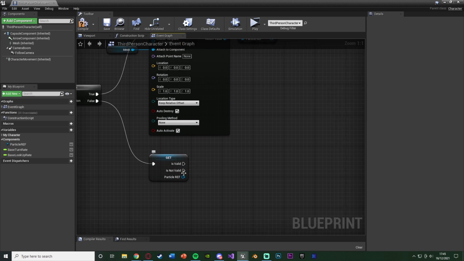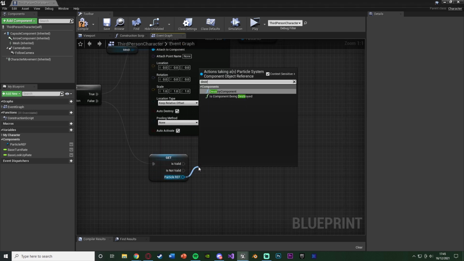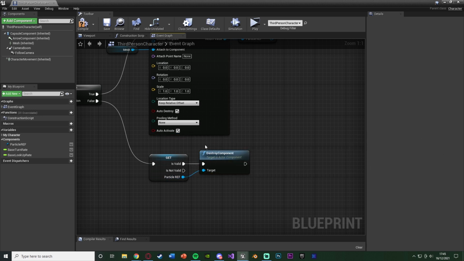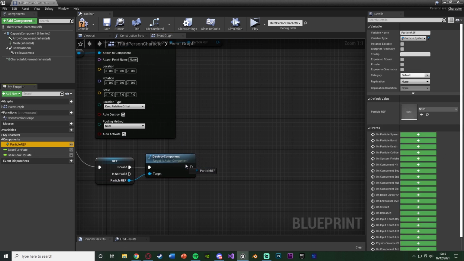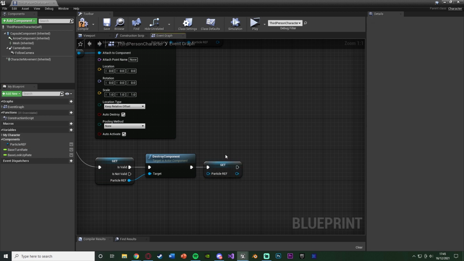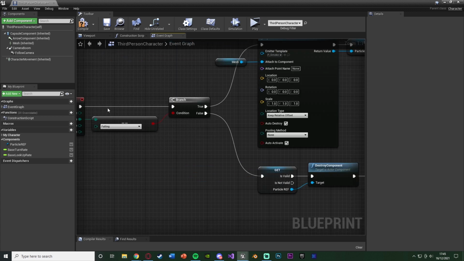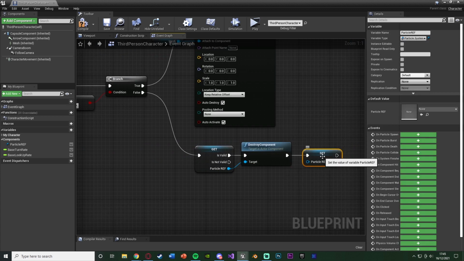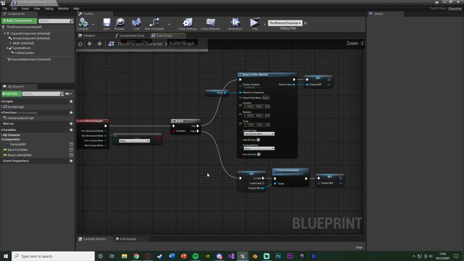So if it is valid, we want to just simply destroy it, coming out of the particle reference there, destroy component, and that is then going to despawn it and remove it. Then we want to set particle reference and just leave it empty like that, because that will then mean it isn't valid. So if we then start crouching, this is now not valid, so it's not going to try to destroy something which isn't there. So let's hit compile, save, and then it's that simple. That should now be the code done.